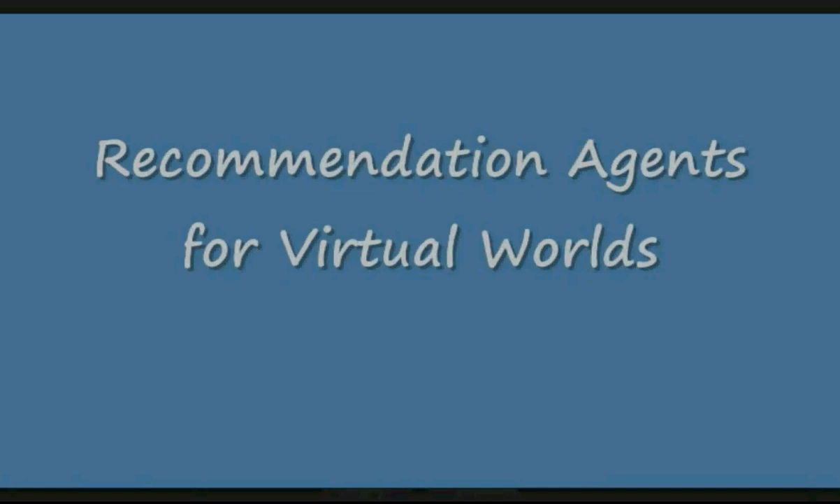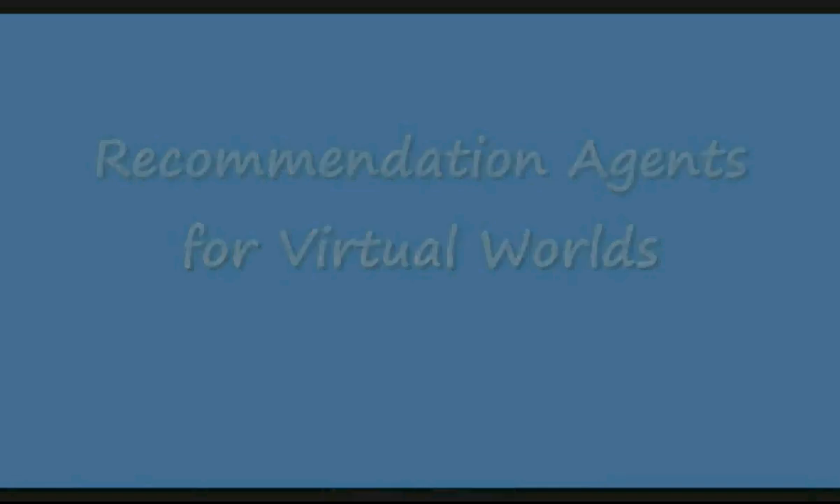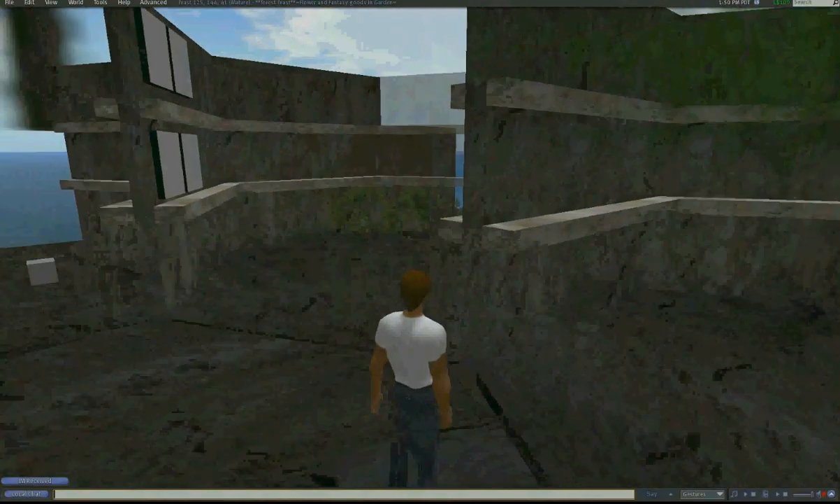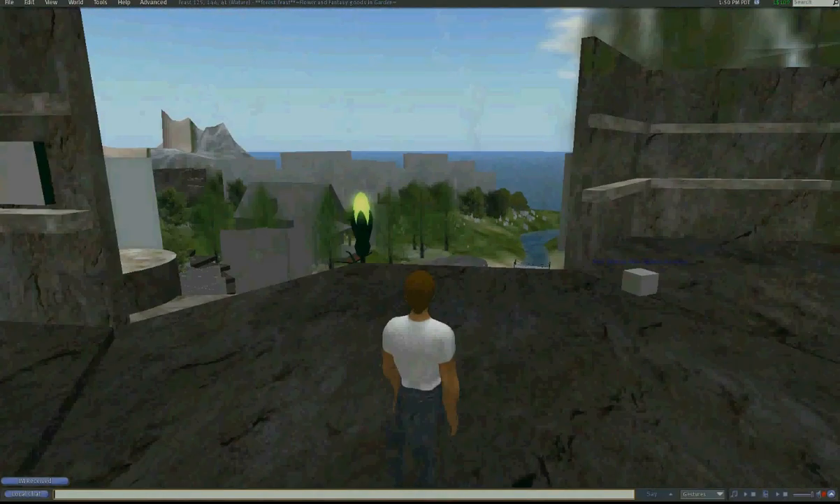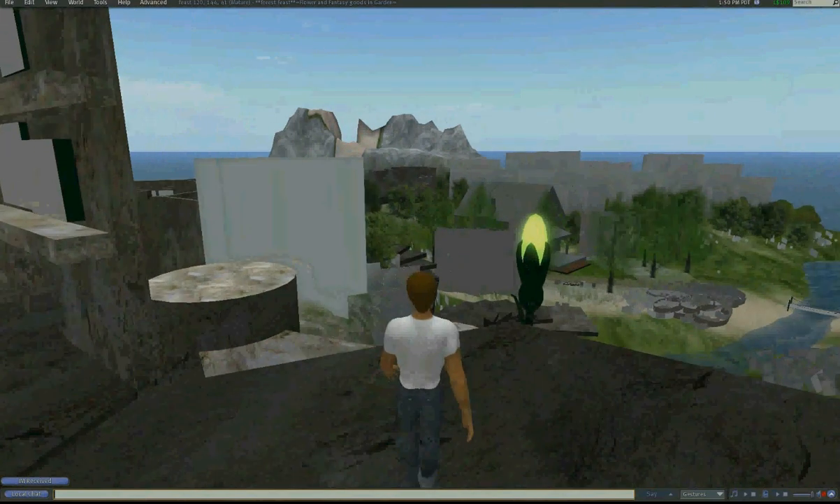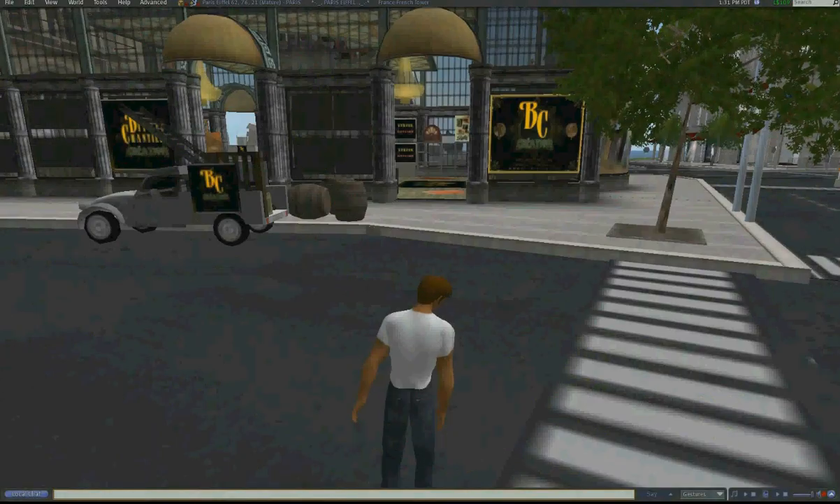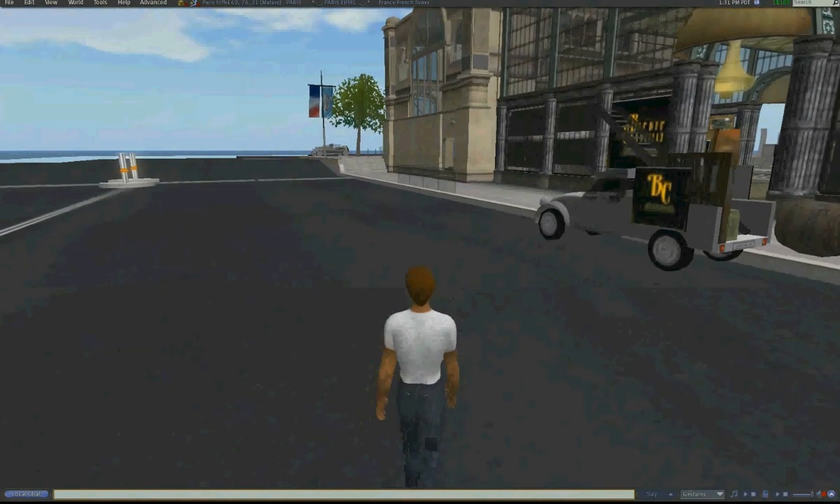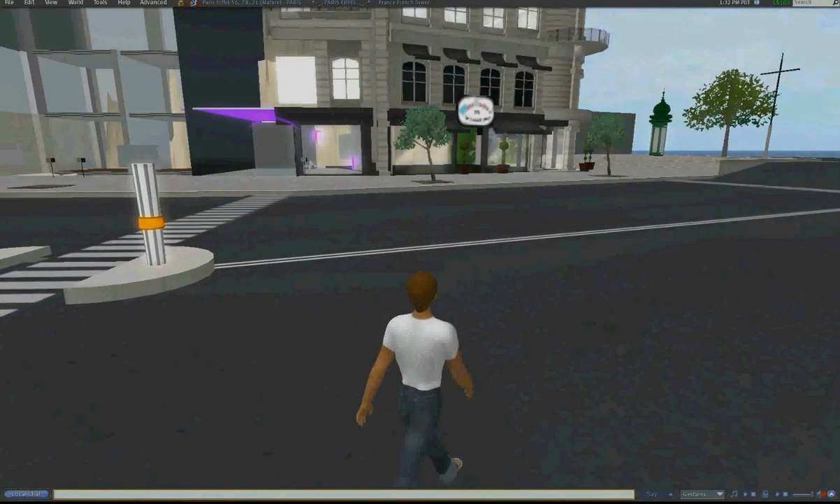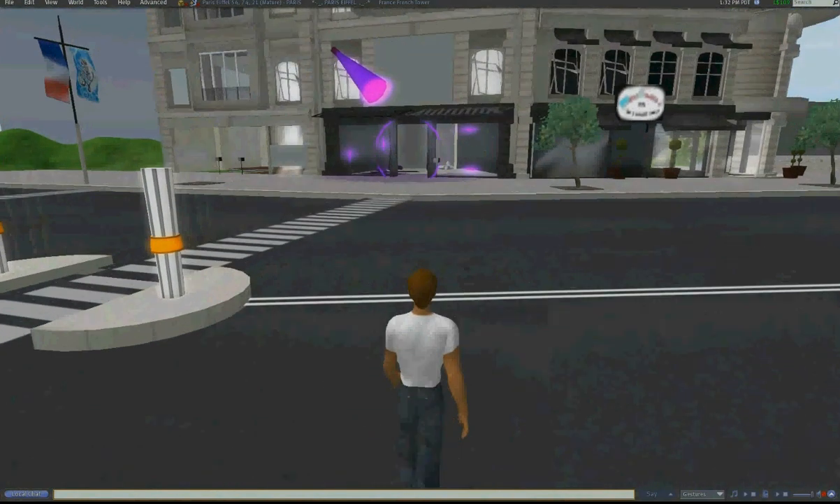Our research is concerned with the recommendation agents for virtual worlds. The platform we are using is Second Life. Second Life is a massive multiplayer online social game that the users can log in and interact with one another. The users also have the capability to build not only the environment but the objects within the environment themselves.